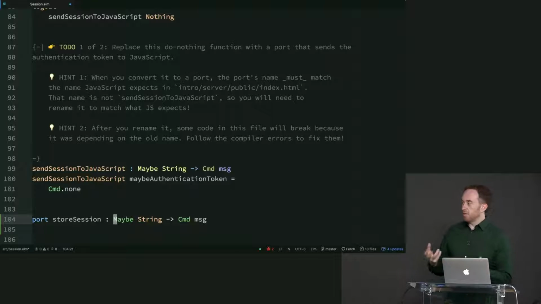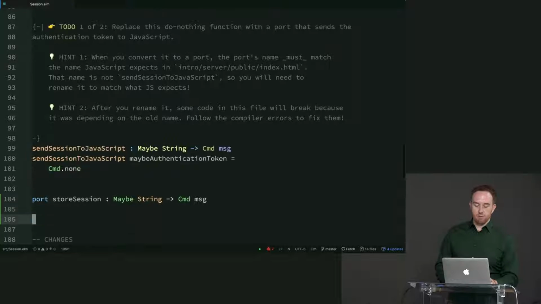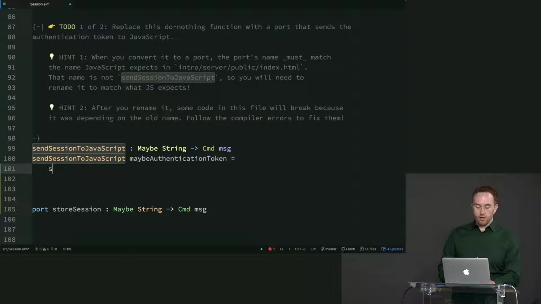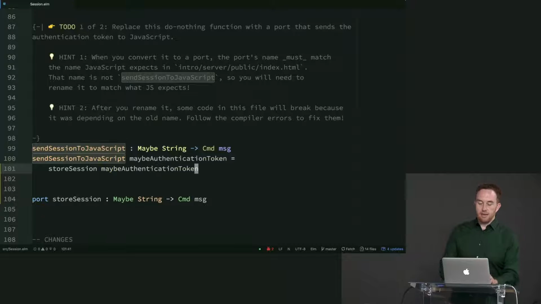Now, ordinarily, this would be where we'd implement the body of this if it were a normal function, but this is a port, which means that we don't actually need to do anything else. Elm's just going to generate the implementation for us. So here, inside this function, which is being called elsewhere in the code, all we're going to do is just hand off directly to the port. So we're going to say store session, maybe authentication token, and that's it.